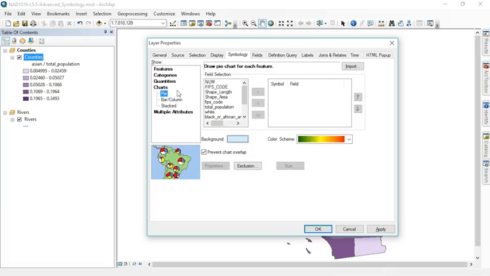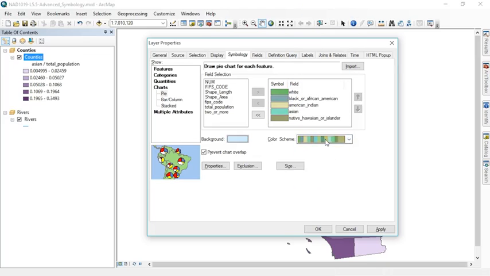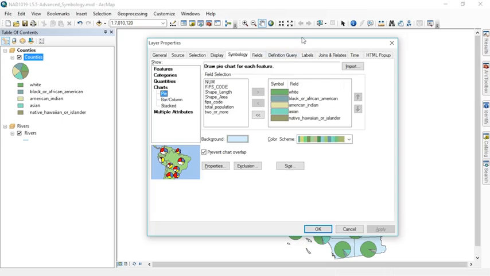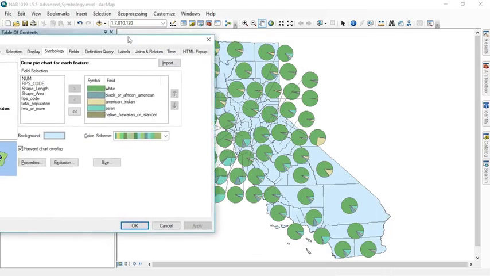So this is really handy for showing large amounts of information from the attribute table right on the map, right on top of your geometry. So what we'll do here is I'm going to select each of the races here, and I'm just going to pop them over to the right side, and we'll choose a different color ramp here, another kind of neutral color ramp, and I'm going to click apply. And ArcGIS draws pie charts on top of these symbols for me.